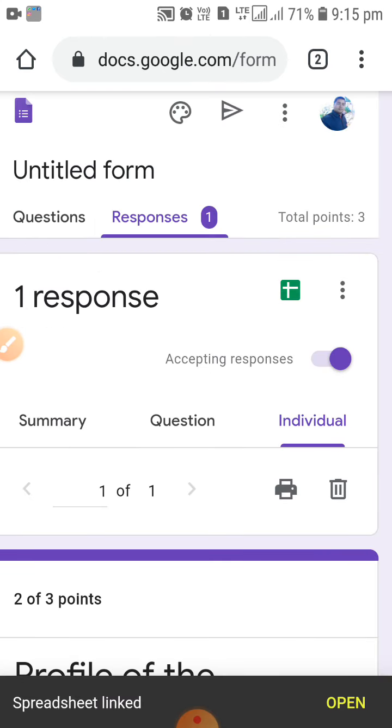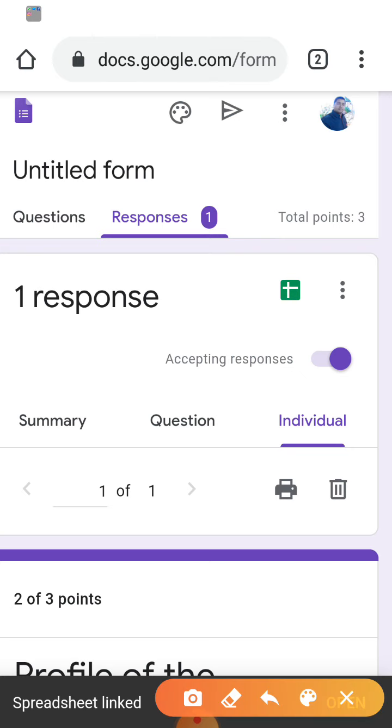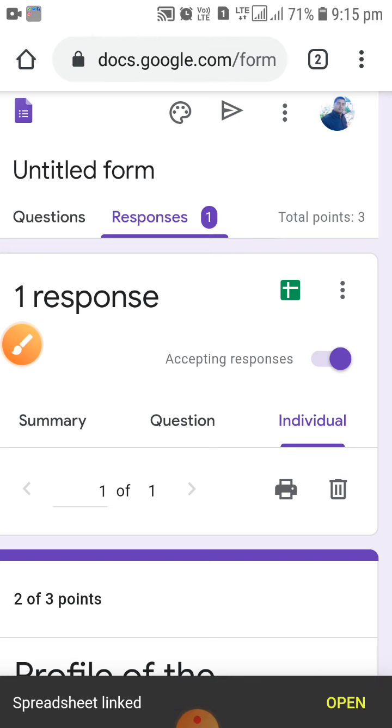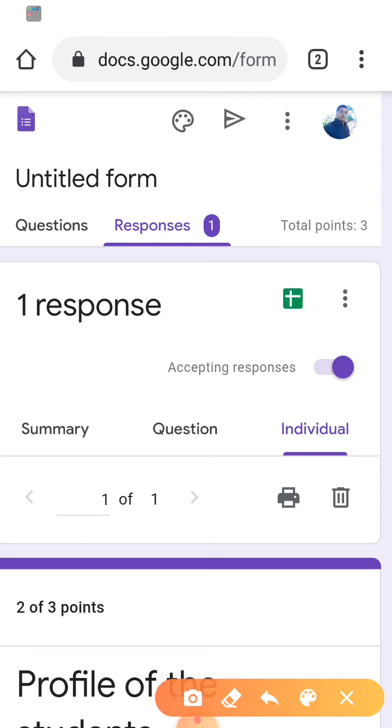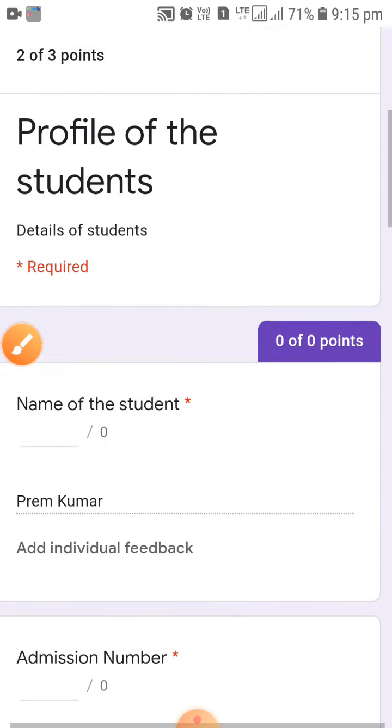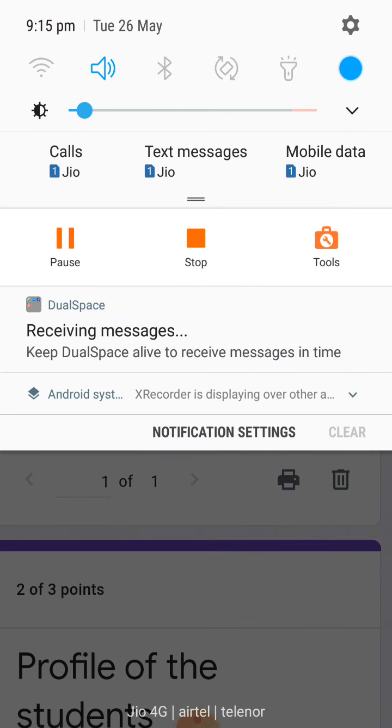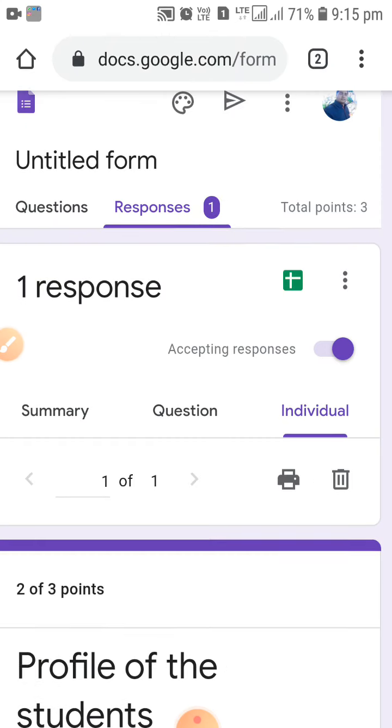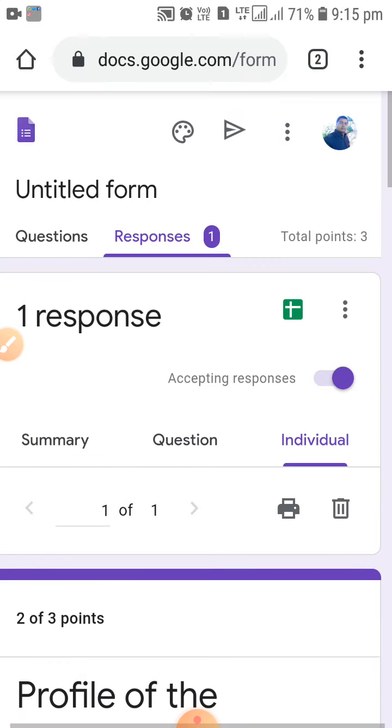And you can see that the Excel sheet has been opened. You can see over here the open option is there right now in the background. It was given an open option. So what you will have to do is click on that open option and it will be shown, and you can share it with the students also.